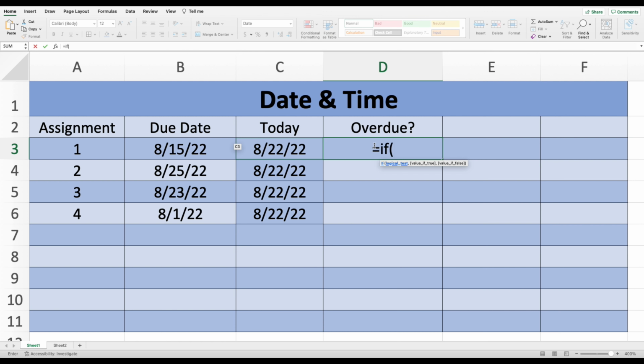So in order to do that, I've got if open parentheses, I'm going to click on C3, which is today. I'm going to do a greater than sign, and then click on the due date, which is B3. From there, I'm going to type a comma, and then it's asking me what it should say if it's true. In quotations, I'm going to write overdue. I'm going to do a comma again, and then it's going to ask me what to say if the condition is false. I'm going to say not overdue, and put that in quotes again. Once I'm done, I'm going to close the parentheses. I'm going to click enter, and you can see now that it has said that assignment 1 is overdue.